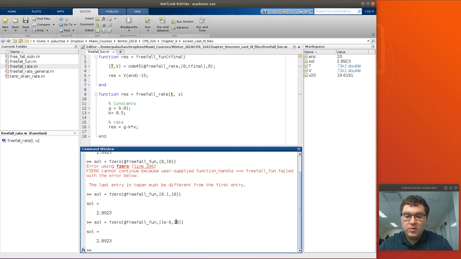Okay, and just to confirm that this is right, let's go ahead and solve our differential equation and put this point up there and make sure it looks right. So if I want to solve my differential equation, it'd be ODE45 at free fall rate. Let's integrate from 0 to, we can just do 10 seconds. All right, let's go to 20, with an initial velocity of 0.